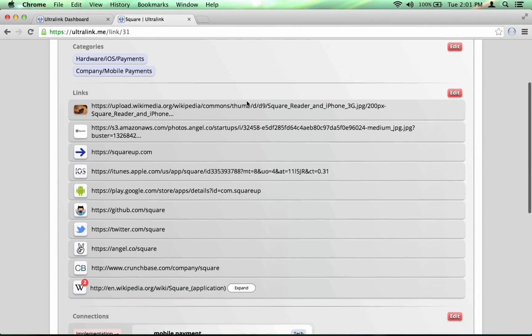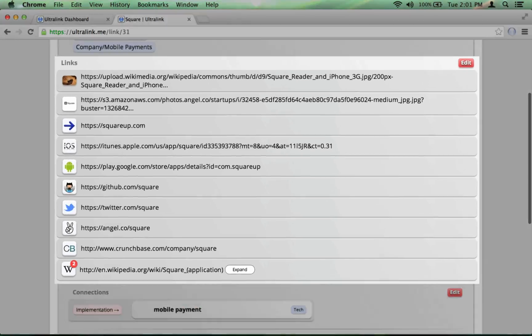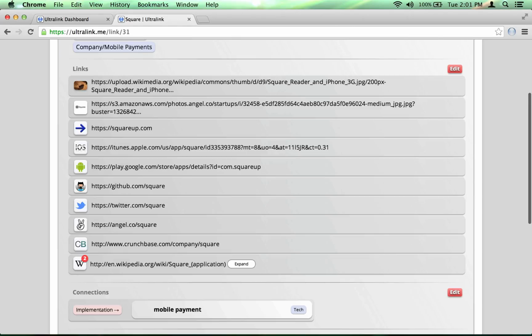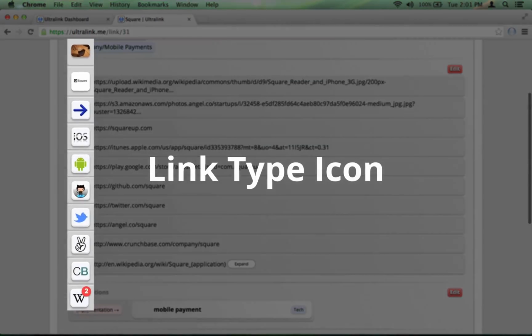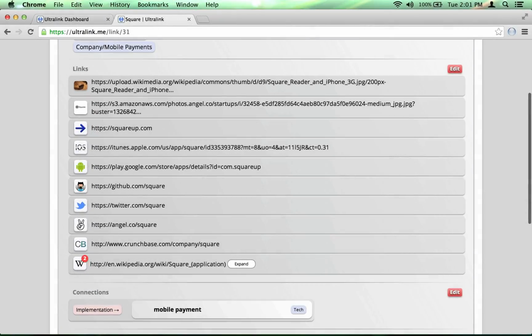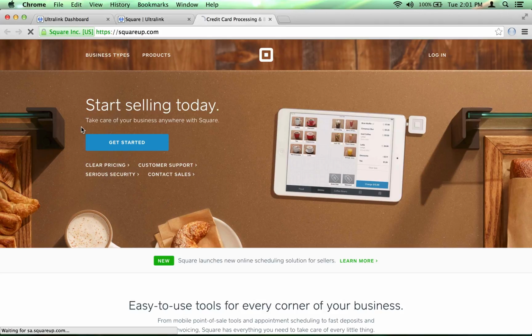Now we come to the most substantial part of the Ultralink, the links section. Here we see all the hyperlinks that are associated with this Ultralink. The link itself is displayed as well as a link type icon that identifies what type of link this is. If you click on this link type icon, the browser will bring up that link in a new tab.